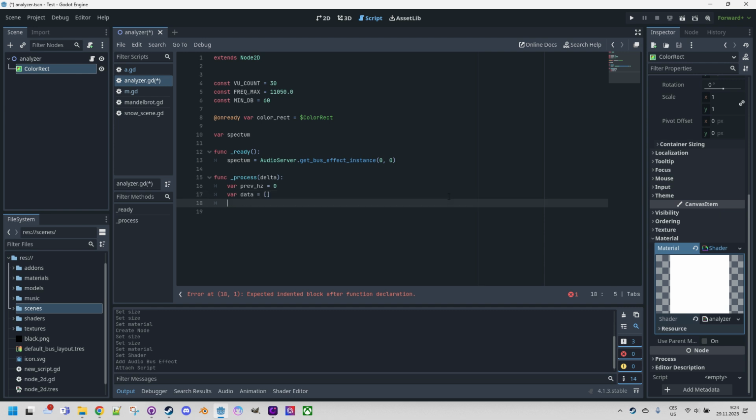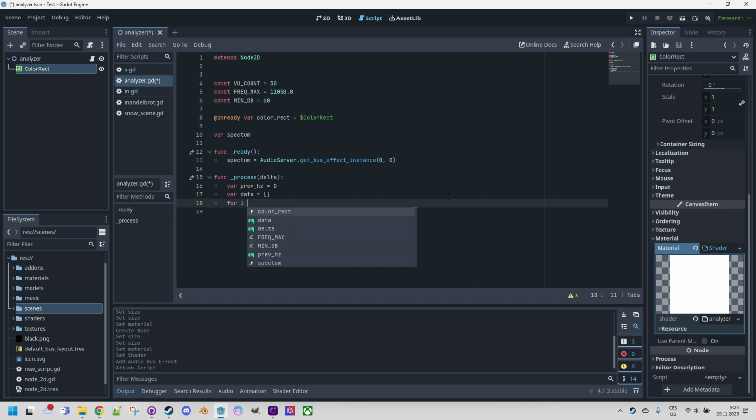This is the array we will finally send to the shader, data of the volume for each frequency range. Let's go through the ranges. For i in range 1, view count + 1, hertz is i multiplied by frag max divided by view count.